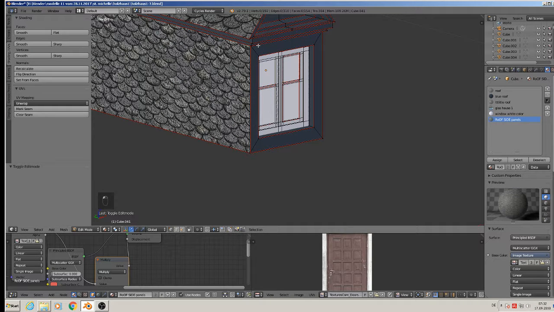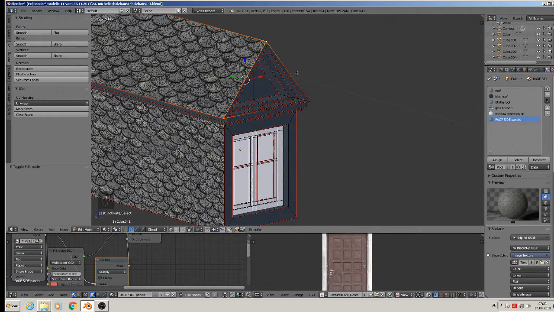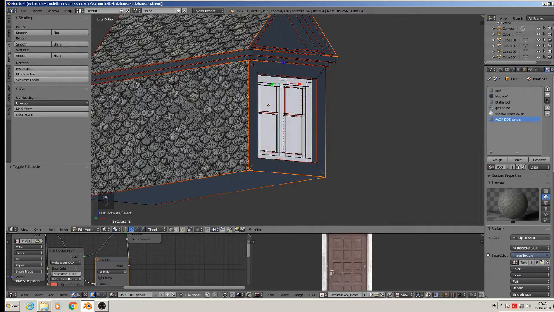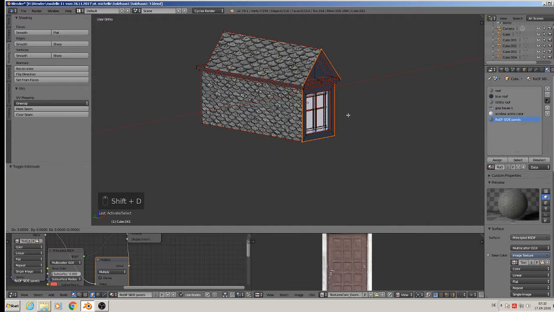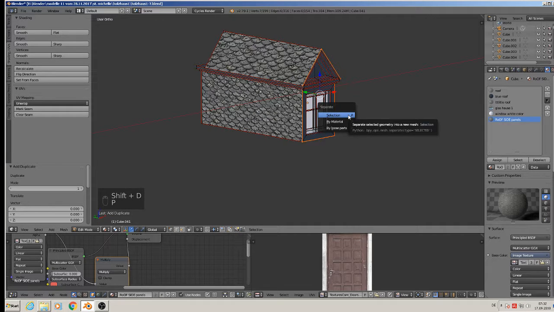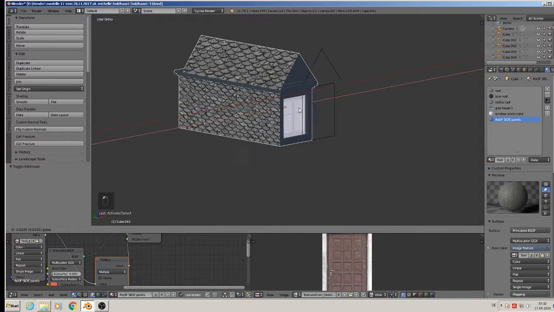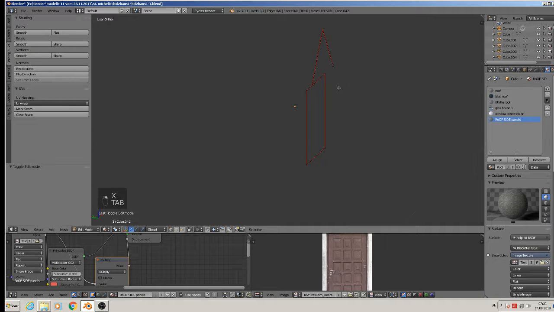So we simply take the needed words and nothing else. That is needed, and this, that is all. So Shift D, and P to separate the selection. Now we can plug that away, delete, and we have only that left.